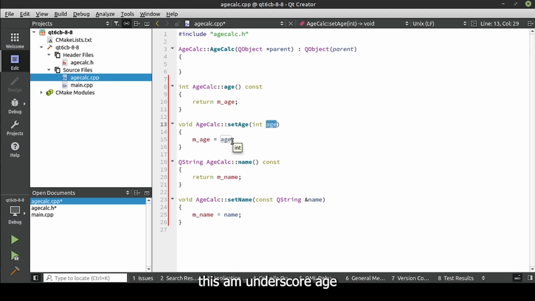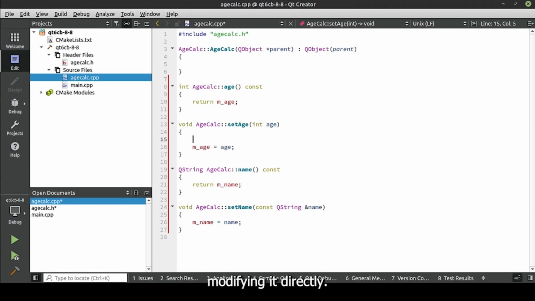Also, this m_age is a private member variable. I don't want the outside world modifying it directly. I want them to use this function. We get a value or a copy, and we can do what we want. We can validate it, check it, sanity test it, make sure that it's above 0. Anything that we really want to do.